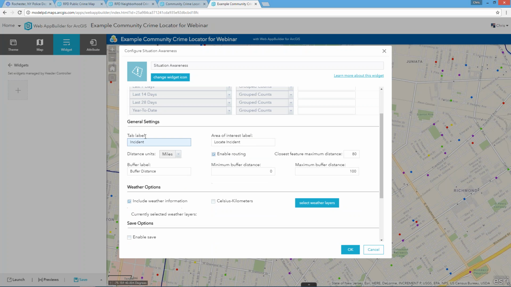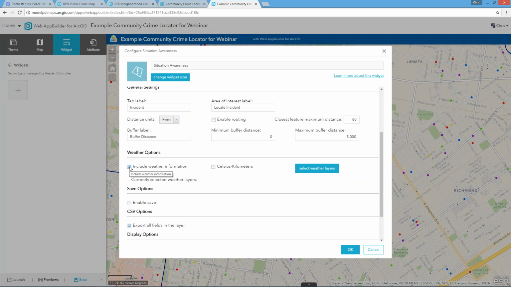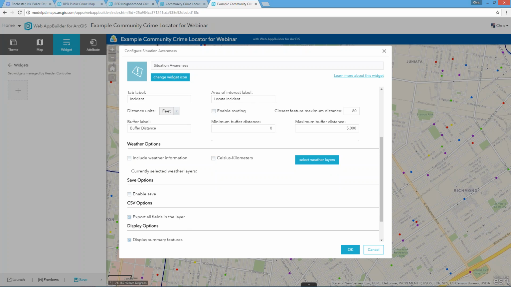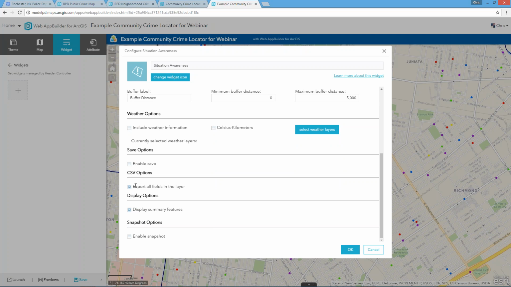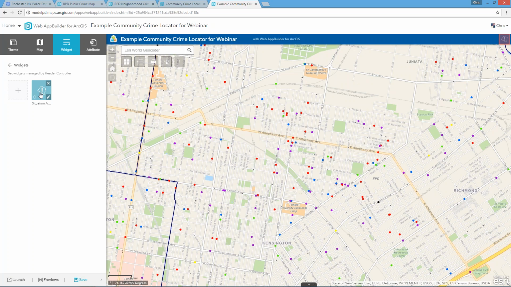I've got a number of other things I can configure. I can configure the distance units for the buffers. I want them to be in feet, and I want the minimum to be 0, but the maximum buffer distance to be 5,000 feet. I want to turn routing off. I don't really need that here, but you could enable routing inside of the app. I could also include weather information into the app, but I don't need that. I want to be able to export all of the fields and want to be able to display summary features. So when I press OK, I've now got that situational awareness widget configured in my app.